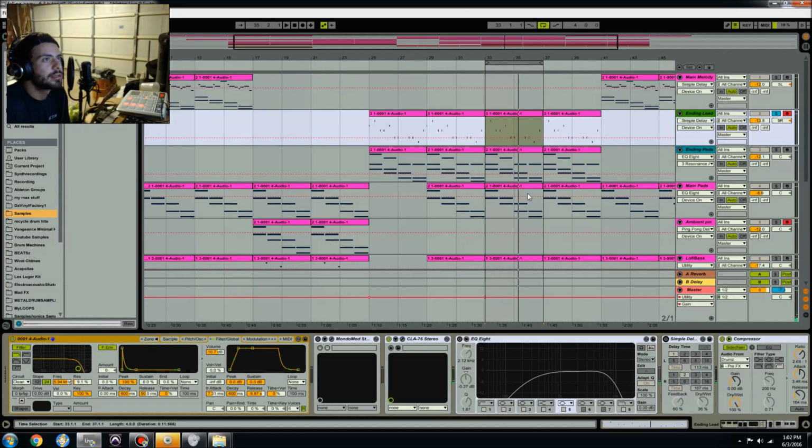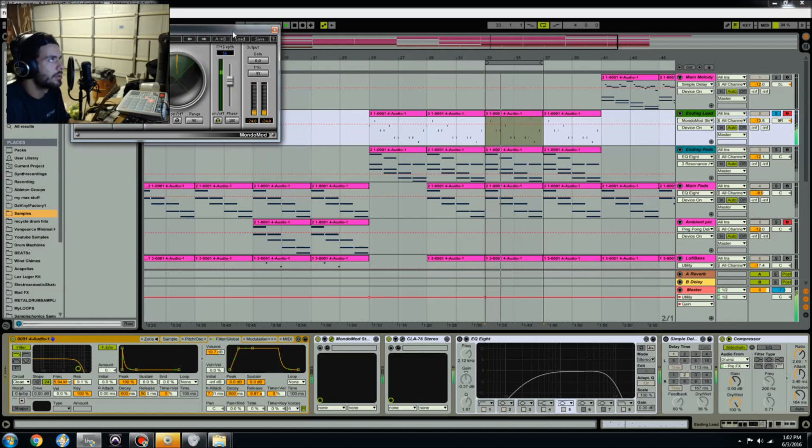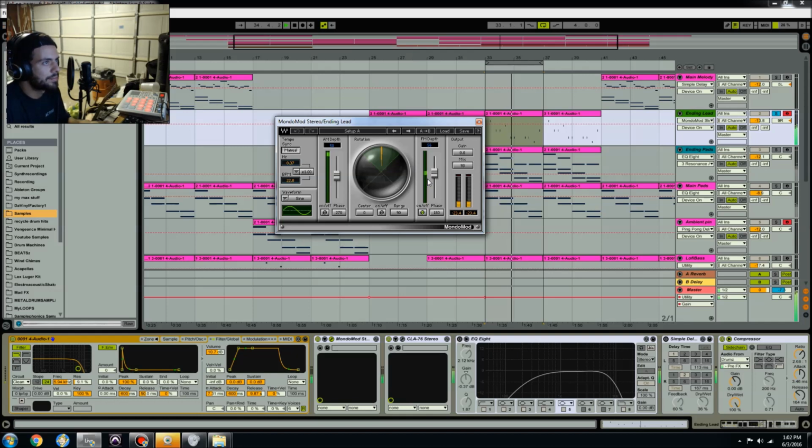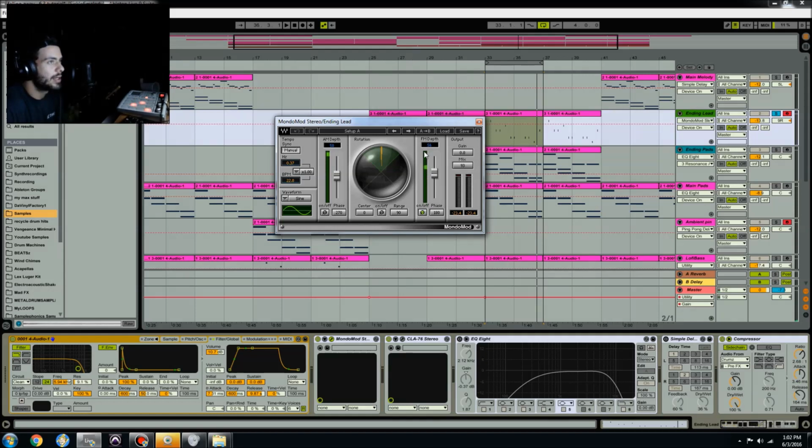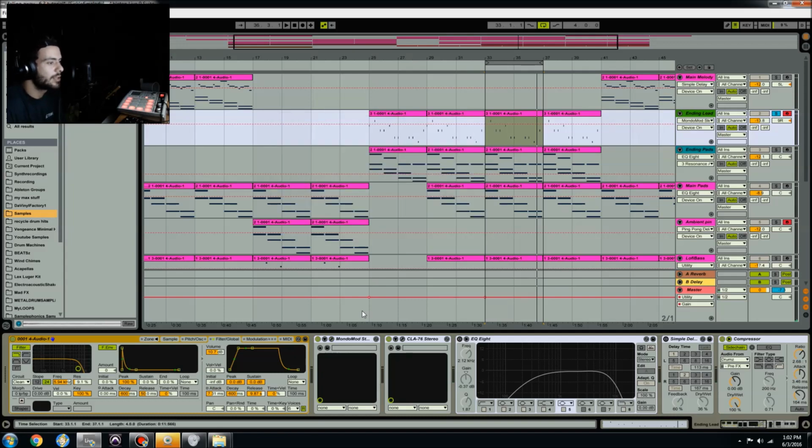So that's without the Mondo Mod, EQ, or simple delay. Let's turn on the Mondo Mod so we can hear what that's doing. You can hear that it's modulating the pitch right here. When it hits the high, it's going higher or lower. That's basically the pitch thing. I already explained that. Mix at 93, and it just gives it that wobble.